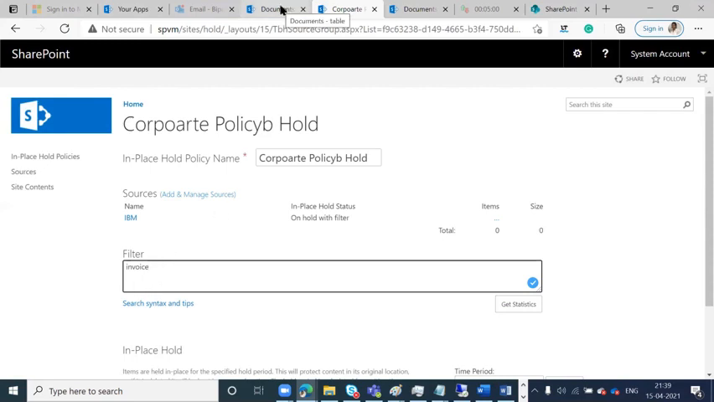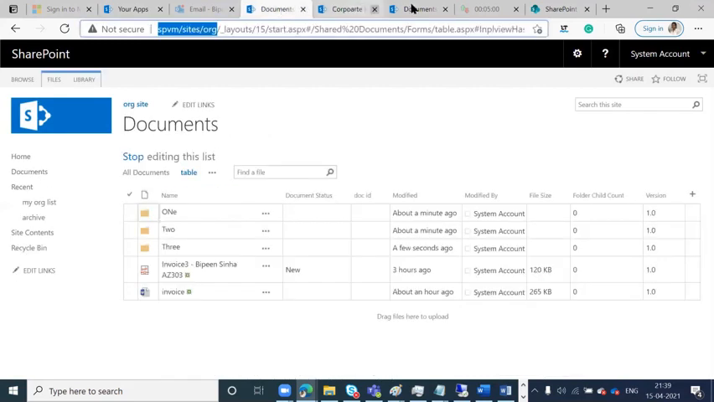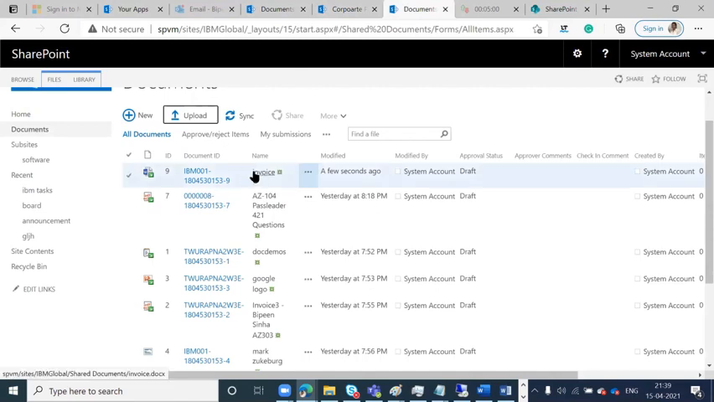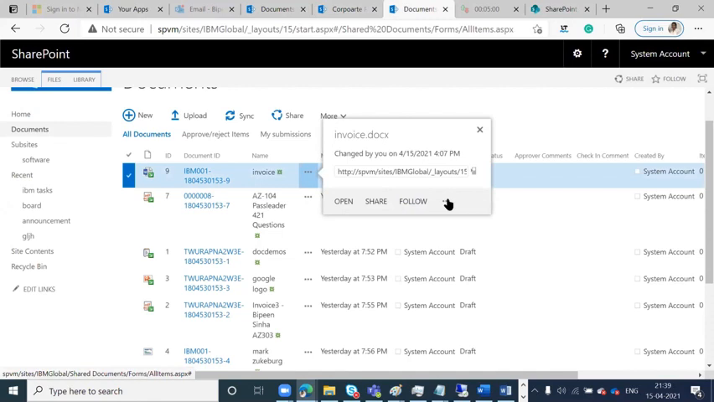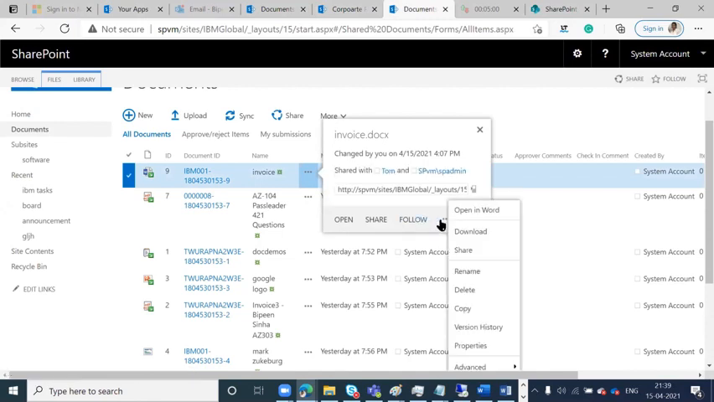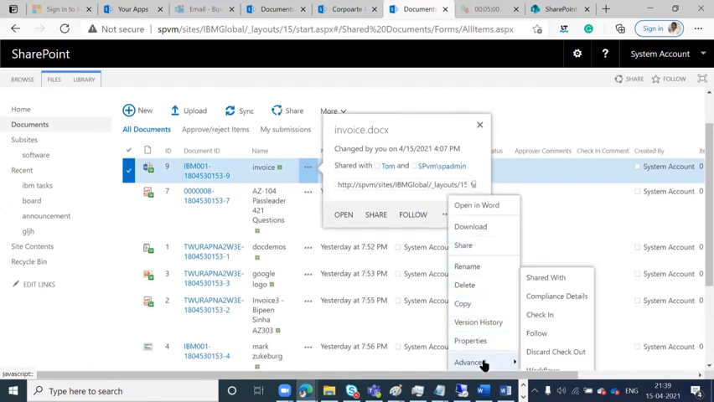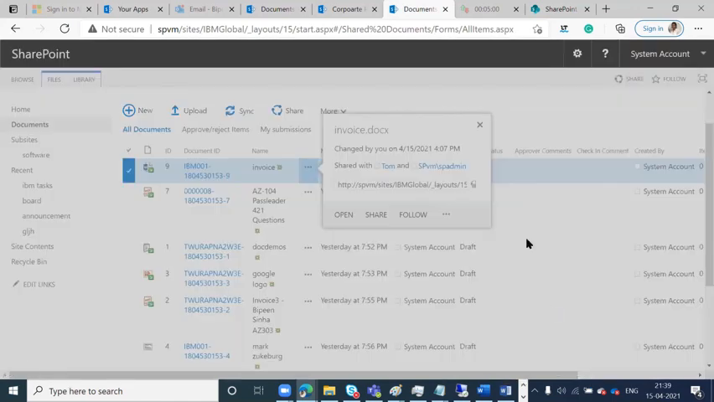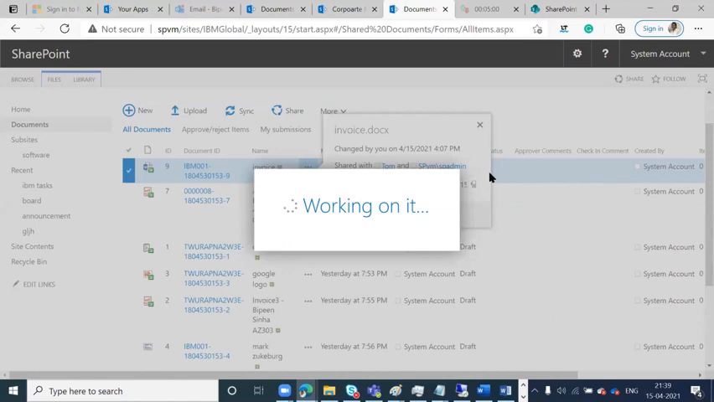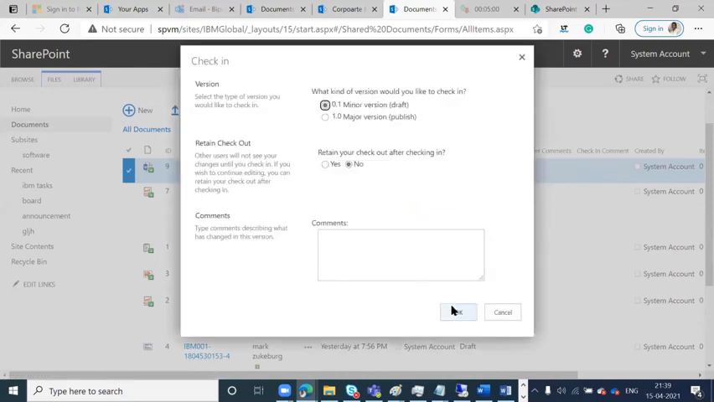It means that any document which I have uploaded in this document management system, if it contains an invoice, should be put on hold. Hold means it is going to create one more copy.